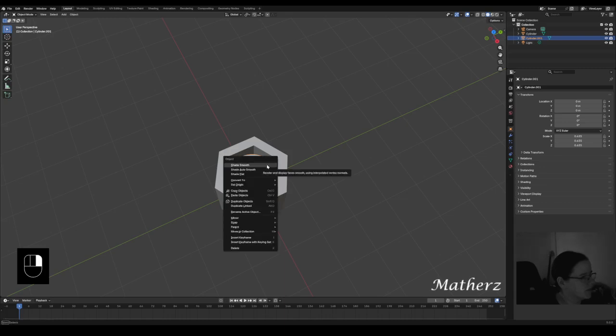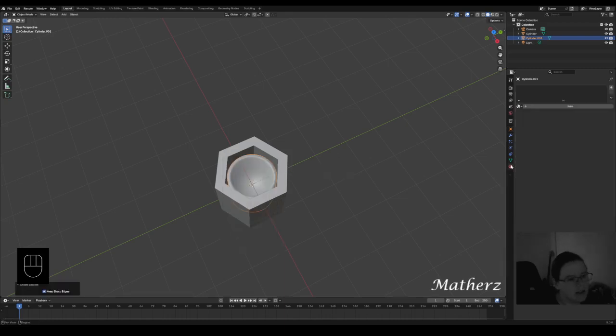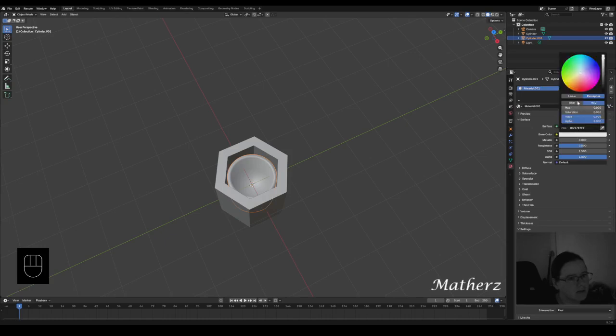So let's go for right click shade smooth, make this the material, and we'll go with black for this one.